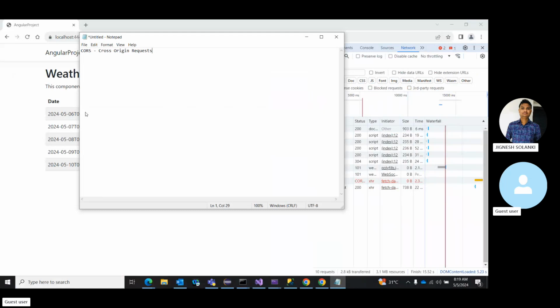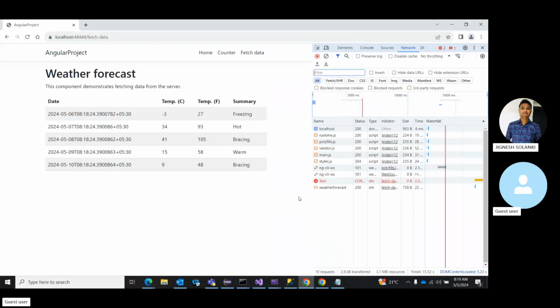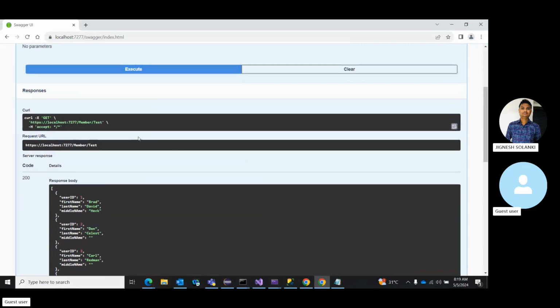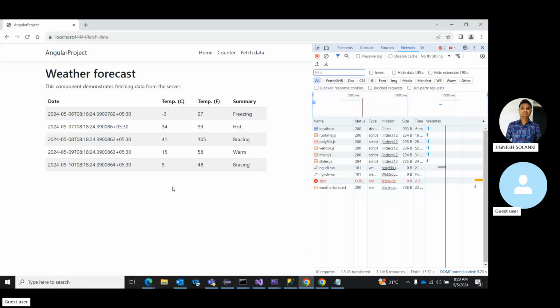So if you see, you are hitting your API from an Angular project. So you're not directly using the API. If you are running the API internally, there is no issue because you're hitting the API directly, and this Swagger is of that API only. But when you are hitting the API from another environment, this Angular is an entirely different environment.